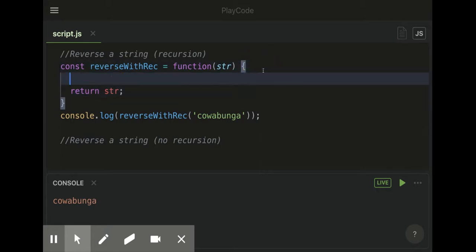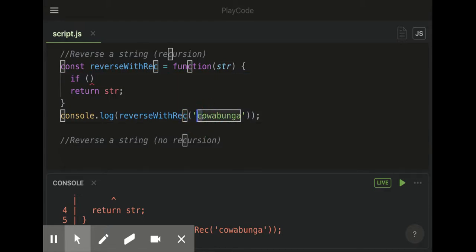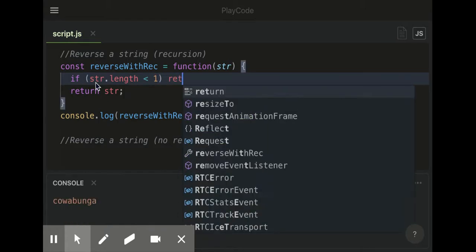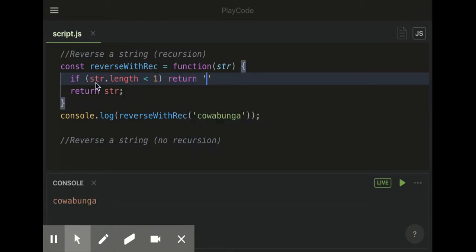So the first thing we're going to want to do, because this is recursion, is we need what's called a base case. That's going to let us know when we can stop running this recursion over and over. So in the process of this function, we're going to be chopping off these first letters over and over. So eventually the string length is going to be less than 1. And when that's the case, we want to return an empty string because we want the finished product to be a string. So we're going to return an empty string in the base case.